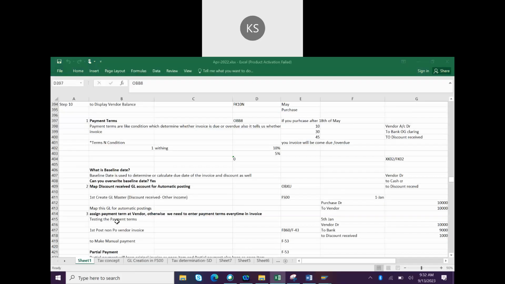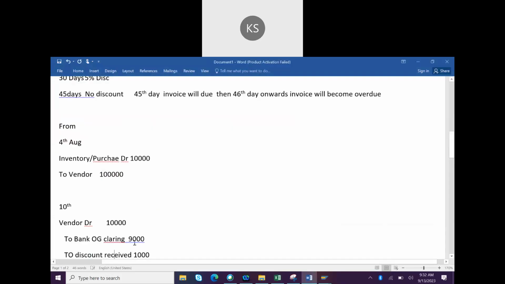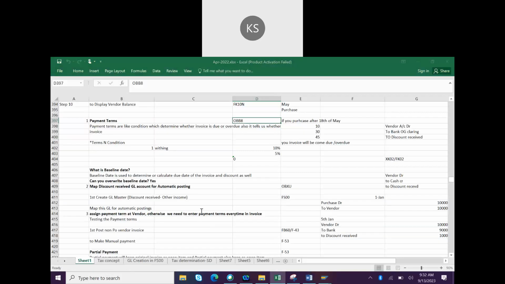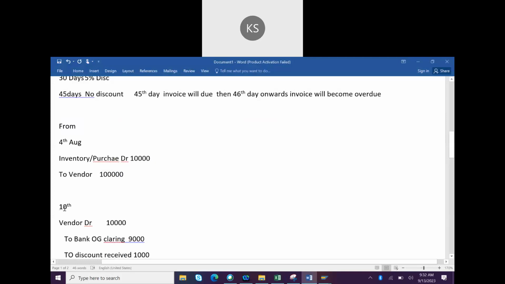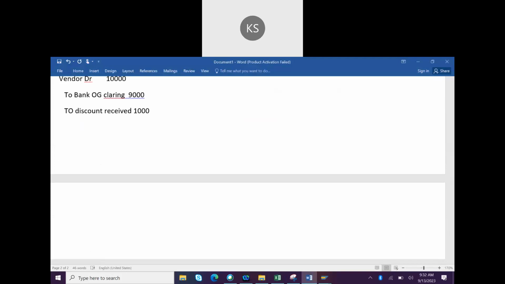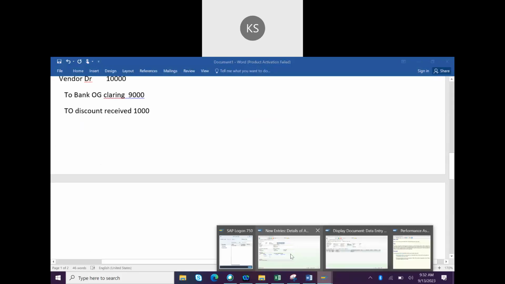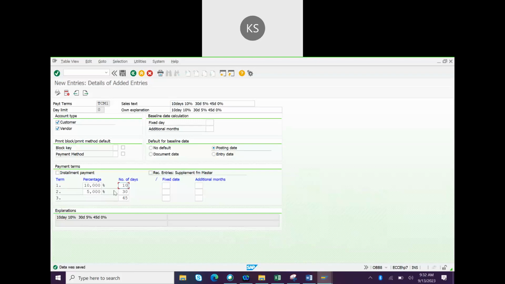So to trigger this GL account, see, sometimes it may be 10 days old. Sometimes we make the payment after 30 days or within 30 days. In that case, how much will we receive? 5% only. And when you make the payment on the 45th day or after 30 days, no discount, right? See, based on this configuration, if you make the payment within 10 days, 10%. If you make the payment within 30 days, 5%. From 30th until 45th, no discount. Even after 45 days also, no discount.